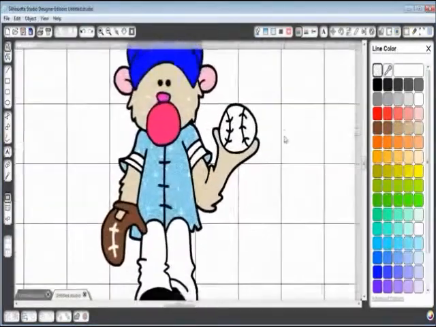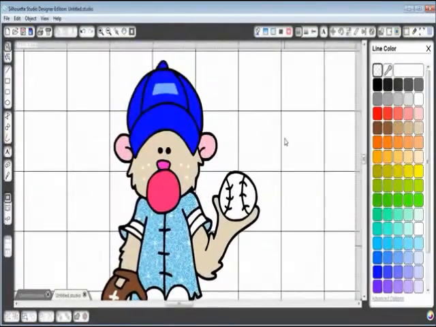Isn't it so cute? And now it's perfect. It's ready to print. So what I am doing now, instead of printing on an 8.5 by 11 sheet of paper, I'm printing on an index card because the index card is smaller and I don't need all that other paper if I'm just going to do one image.